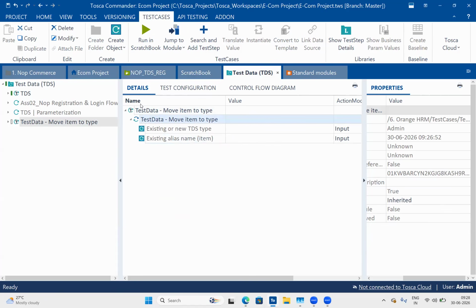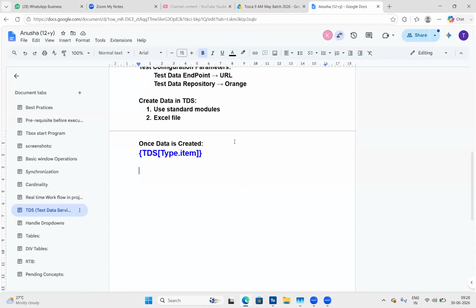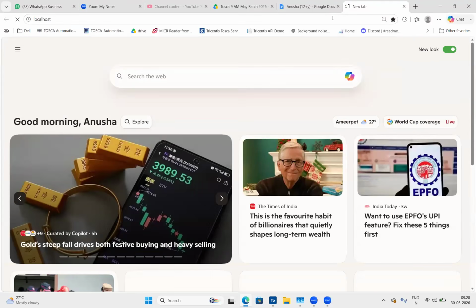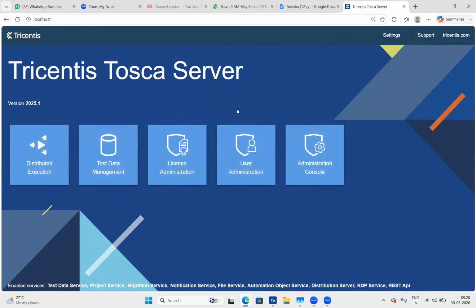Let me show you here, Team. Even if you want to perform move item to type, a combination is required. First of all, find the record, which records you want to move from one table to another table. So let me open localhost here. In this localhost, Team, just open this data management tile.